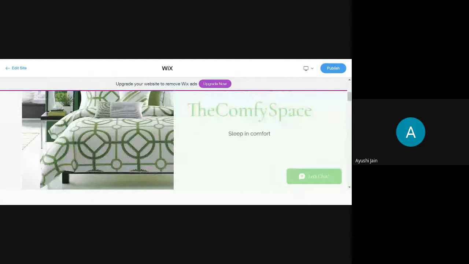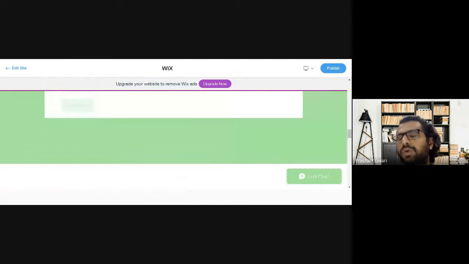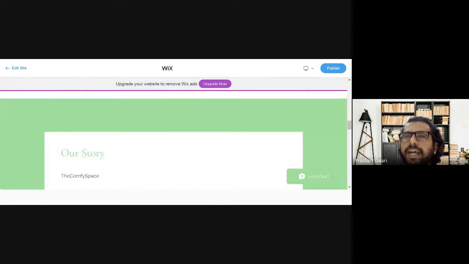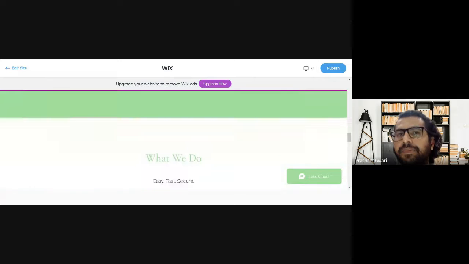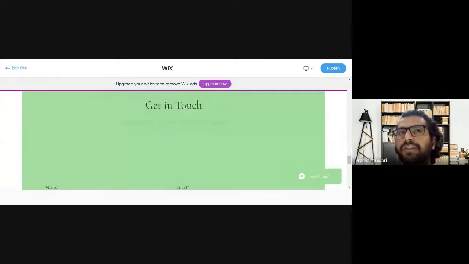It's working. Yeah, it's working. So there are other types of scrolling, but these kinds of features give our website a dynamic look. Our website looks really creative.